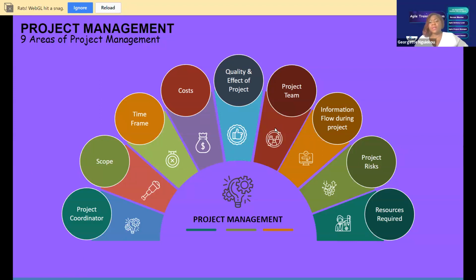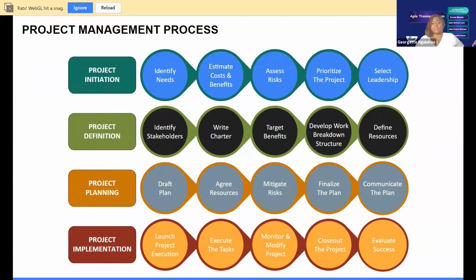And you want to make sure that the communication between you is flowing, so that there's no misleading information. You want to make sure that you measure the risk. What are the risks of the project that I'm carrying on now? And make sure that you have all the resources needed. This is a little bit of what it takes.